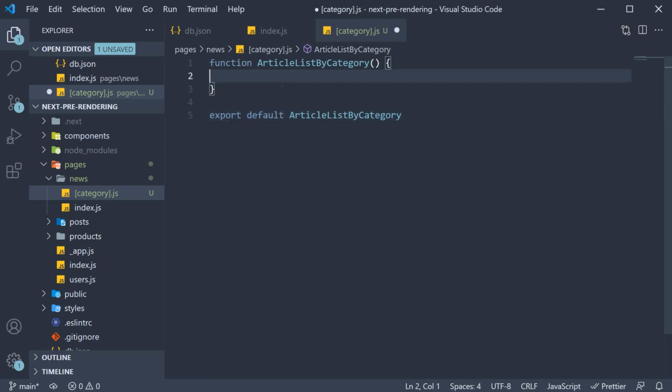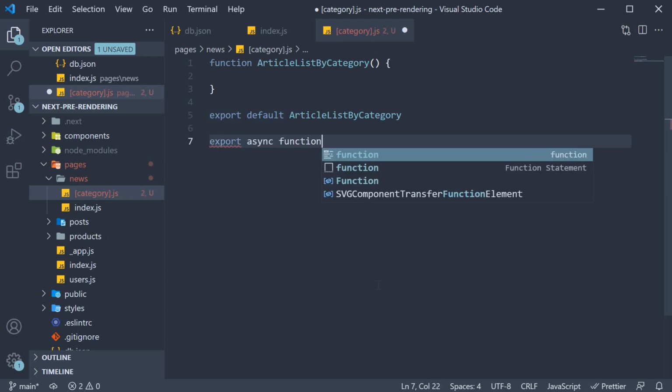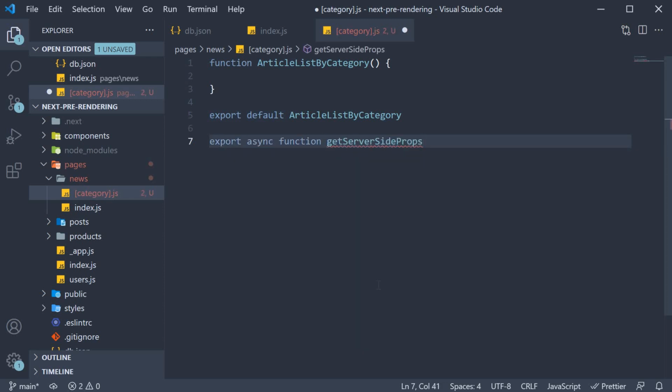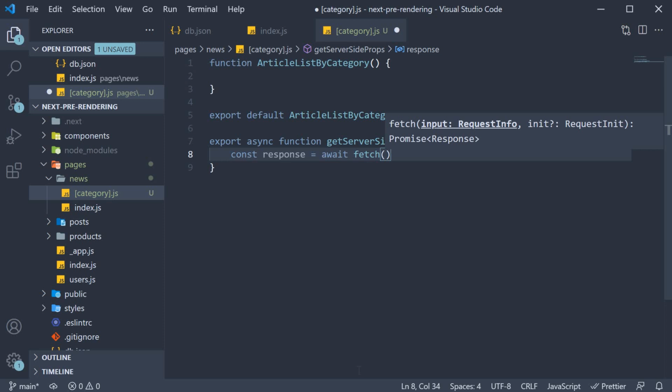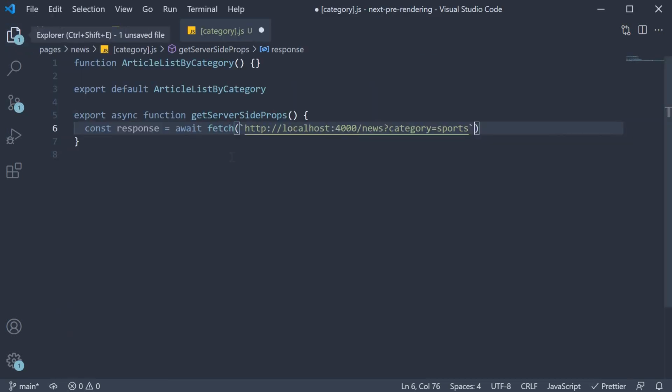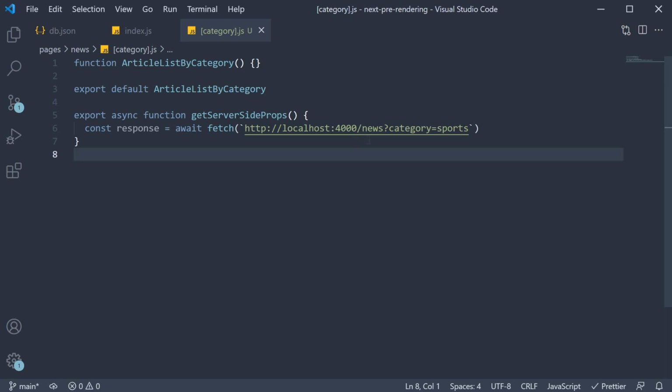To implement this component though, we first need the data which is filtered by category. And to fetch the filtered data, we again rely on getServerSideProps. So export async function getServerSideProps, and within the function we make our API call. So const response is equal to await fetch, and the API endpoint this time is localhost:4000/news?category=sports.